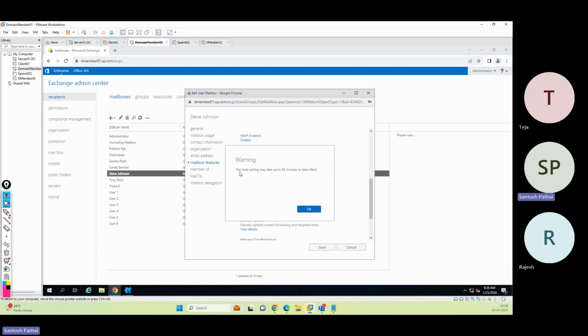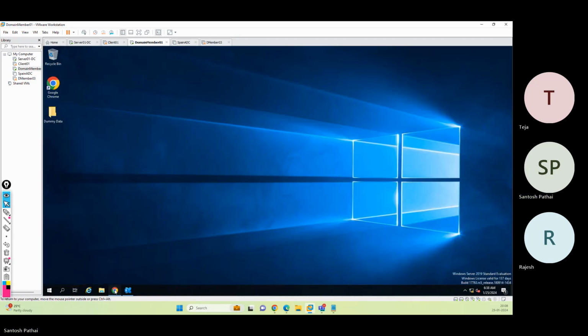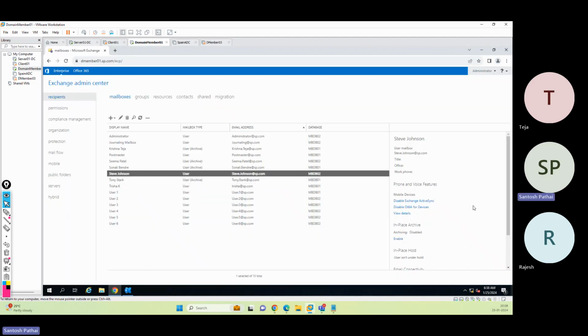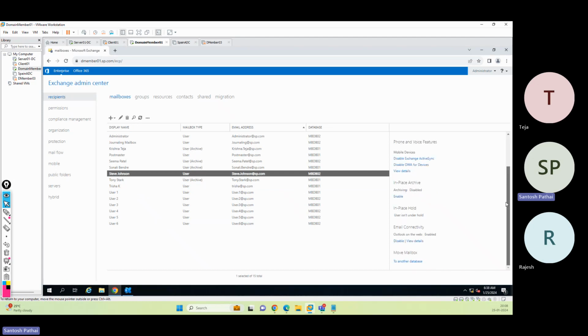You can see the hold setting may take up to 60 minutes to take effect. We'll say okay, no worries. Now we have configured it. We'll refresh and check again for the users that in-place hold is configured. It says the user is under hold, so it is in process. It may take up to 60 minutes.